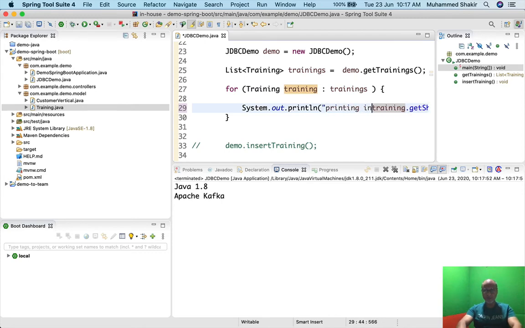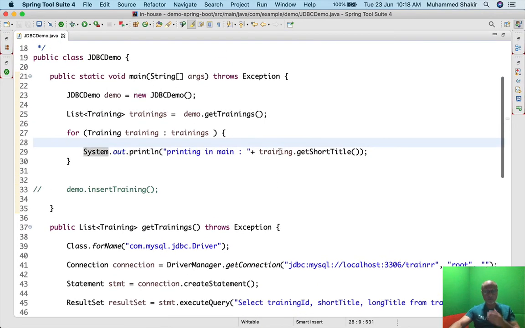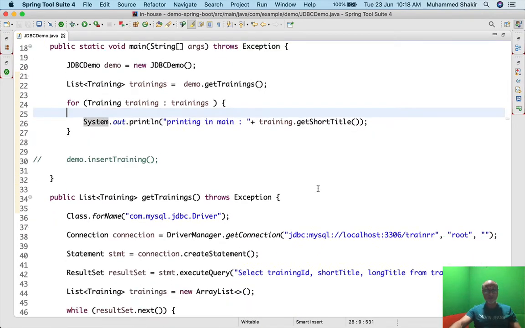I'll say printing in main. Okay, I'll say printing in main, and you can see this here. Here you go, printing in main, Java 1.8 and Apache Kafka. So please do refer to this, see the way I have done it.